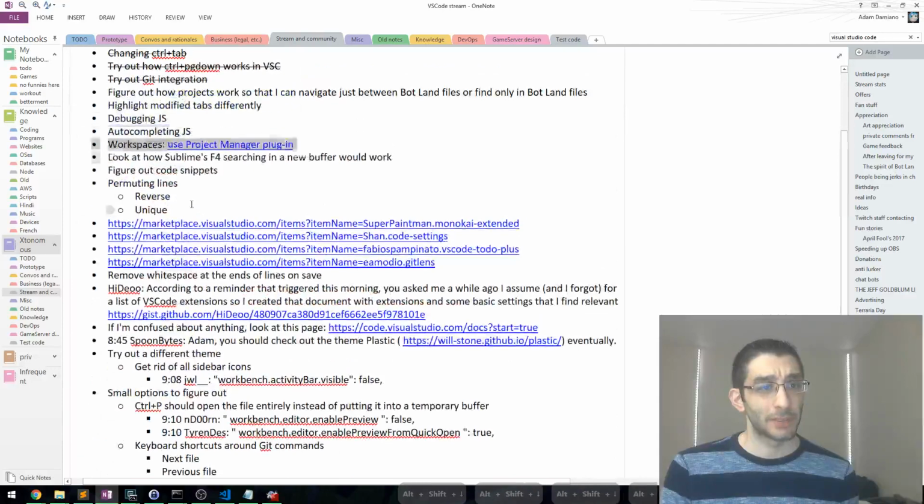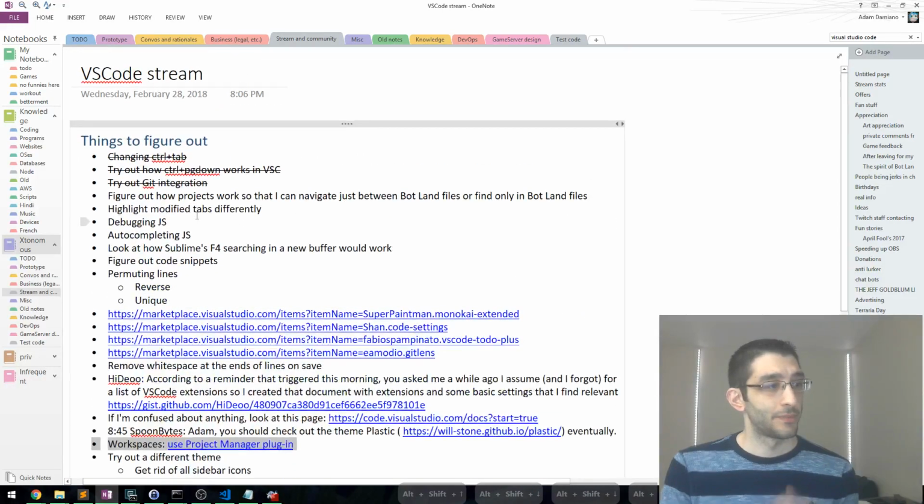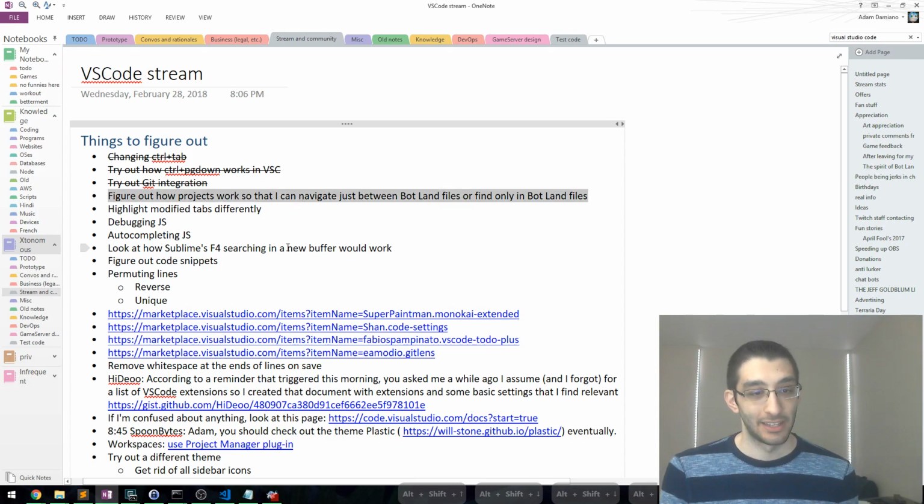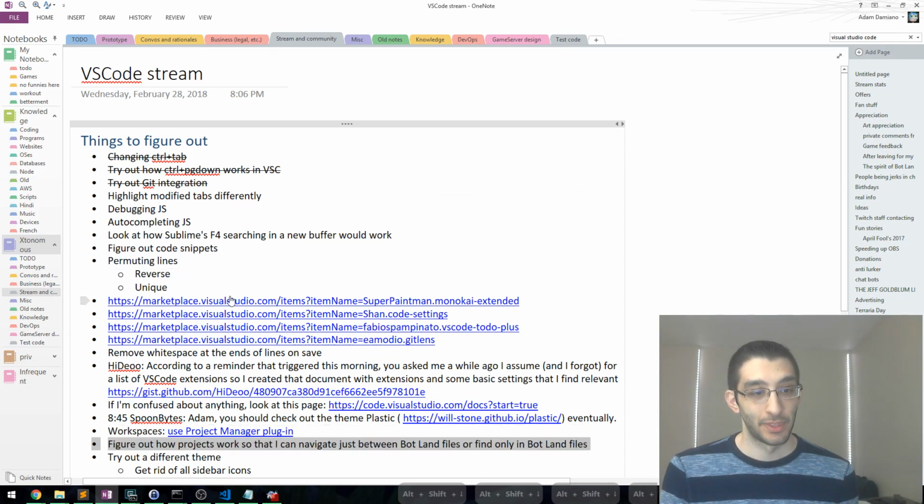Workspaces I'm going to push to the bottom of this list. Make a new branch, commit it, then another new branch, and you can delete right after. You go to next diff only. Yeah, I will take a look at that. Atom Party insane. Figure out how projects work. Yeah, that's something down here.